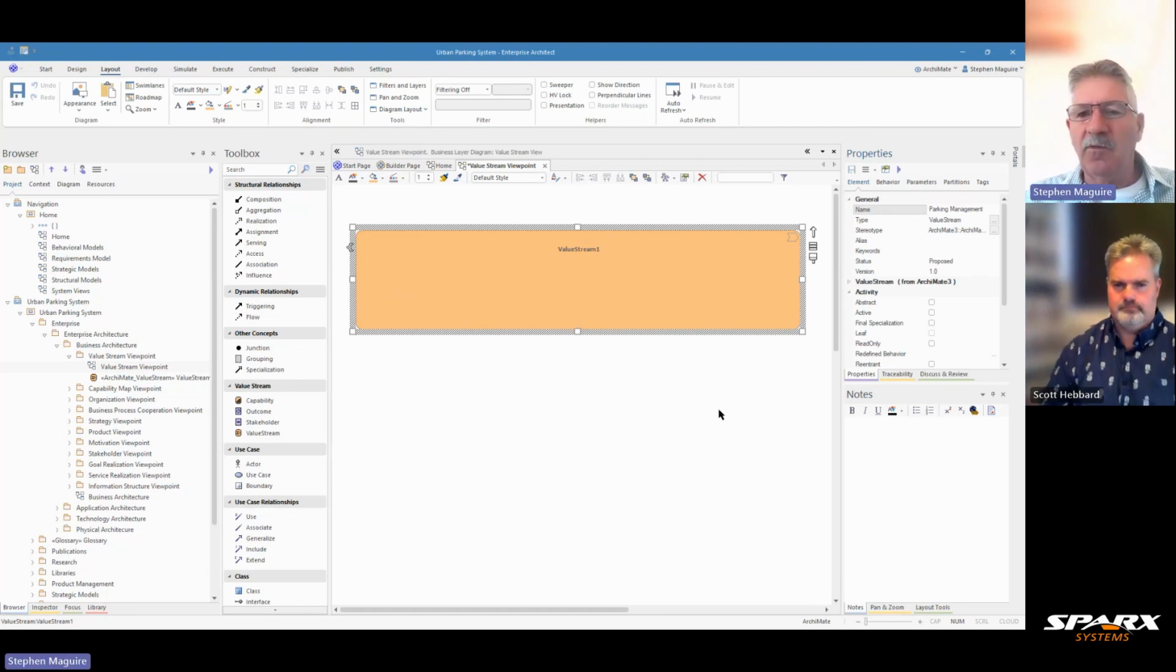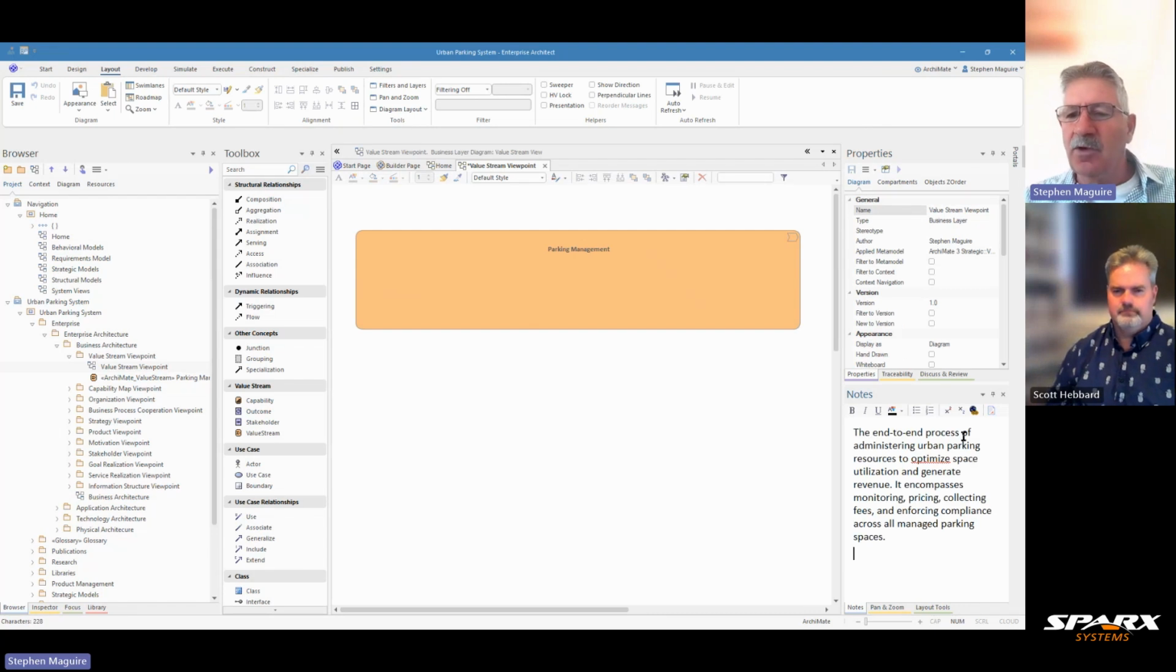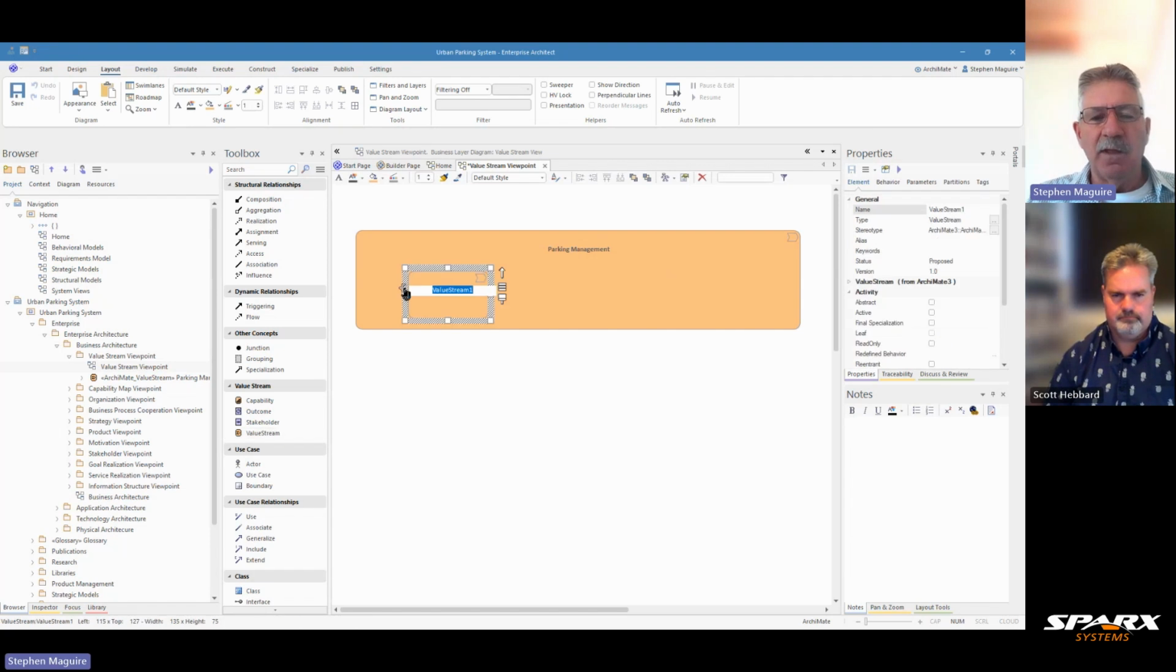And we'll put some notes in describing what that parking management is actually about. So it's the end-to-end process of administering urban parking processes. And let's have a look now at some other parts of the value stream. So we'll put another nested one in here inside that other value stream, and we'll call it space allocation.